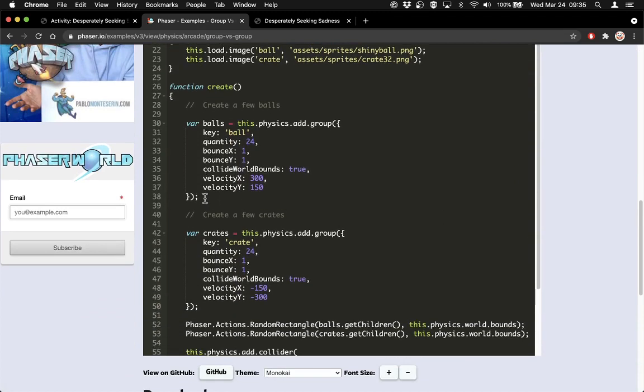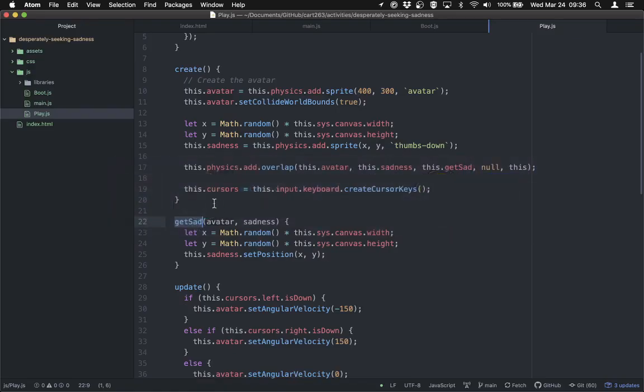The thing that they did, which is nice, is this. They added a physics group, and they had a key, which is the image that it was going to use, a quantity, which is how many, they've got 24, and a couple of other things in here. They've got bounce X and bounce Y, which tells you how bouncy a thing is, collide world bounds, which keeps the thing on the screen, and then they also set a velocity. We don't really want to do that because we don't want our thumbs ups to be moving, or I don't anyway. So let's follow that idea in our own code.